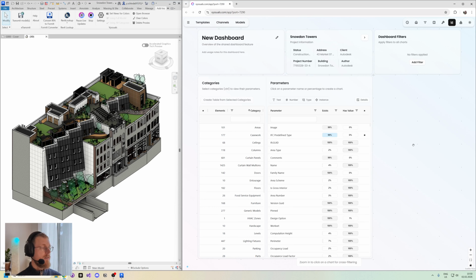Maybe they are technically capable and can run Dynamo scripts, or maybe they have a Revit script set up, but this is not fixing the underlying fundamental issue that we have, which is the process is not good. We shouldn't be using Excel for this. We have much better options for this.